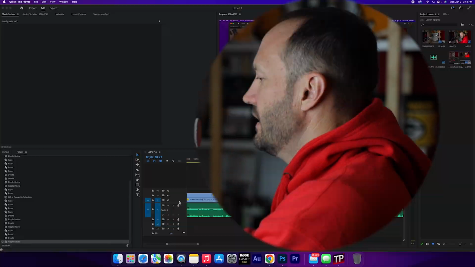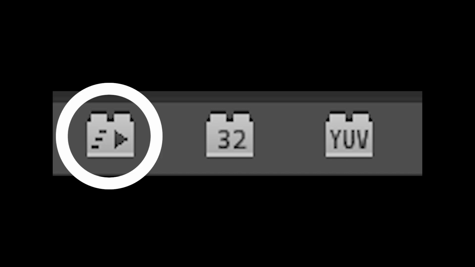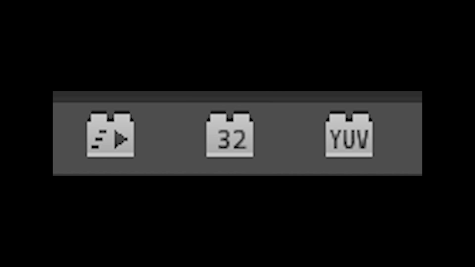So let's jump in. There are effect type icons that you will see next to the effect. There's accelerated effects. This icon indicates that the effect can be accelerated by your graphics unit, greatly enhancing the performance of Premiere Pro. There is 32-bit color high depth effects. Effects with the 32-bit color icon can be processed in 32 bits. So for maximum quality, if you want that, you're going to use these kinds of effects.